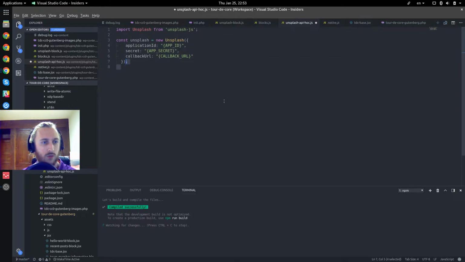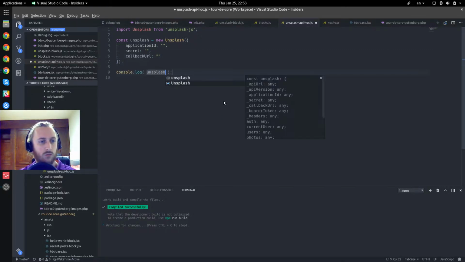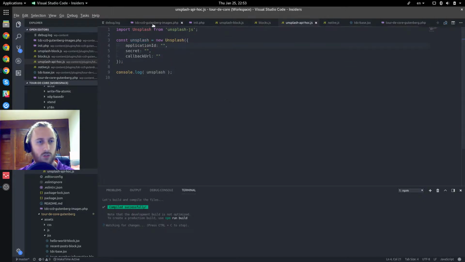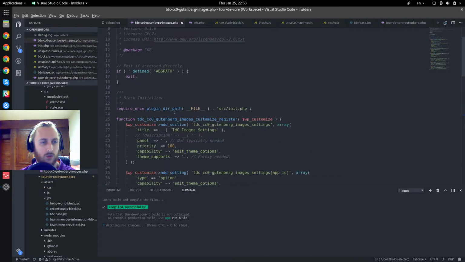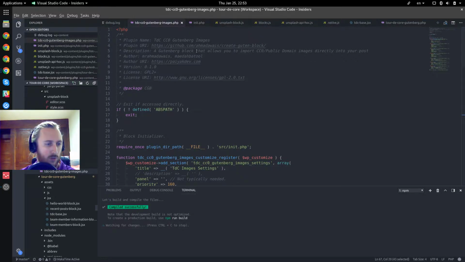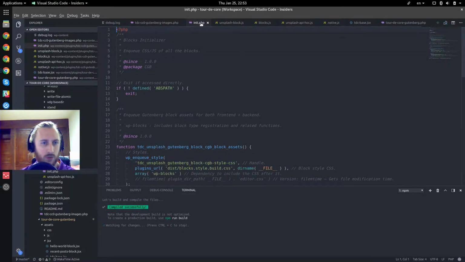So Unsplash will be this. Application ID, secret, callback URL. We'll get to those in a second. Unsplash. Okay, let's do this number, and now let's. So in here, what we're going to do. Well, I guess not here. We're going to want to do it in init PHP. Okay.